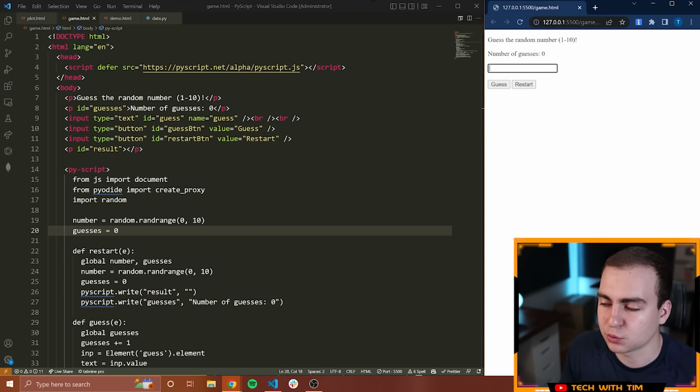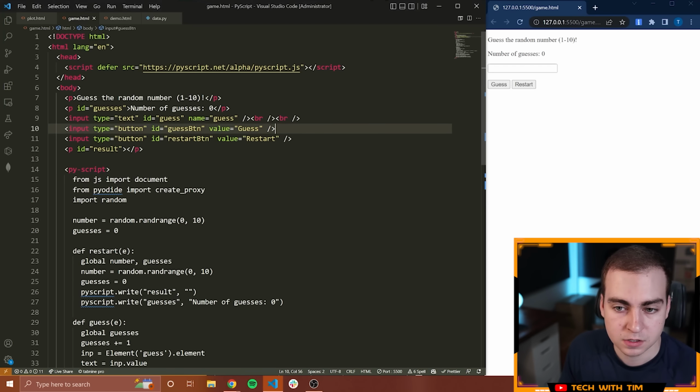And there you go. So I'm interacting with the DOM elements. I'm changing different fields. Like I'm changing the 0 to 1, 2, 3, etc. And I'm getting the value from this input field and then linking a Python function to the press of a button. So I'll show you how we do that.